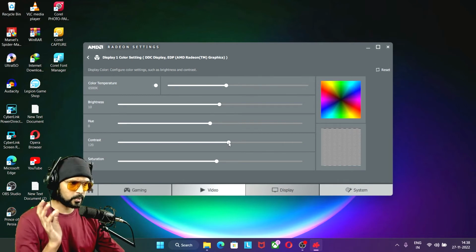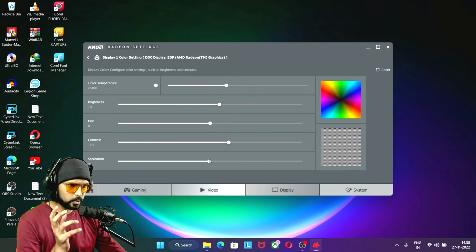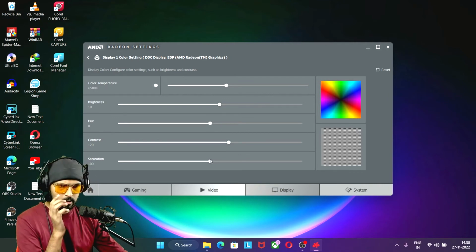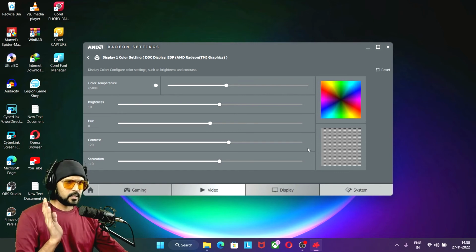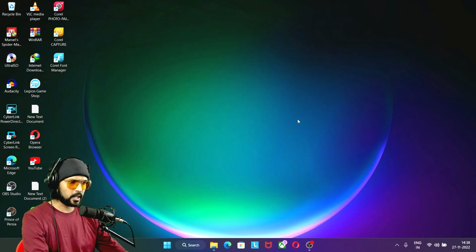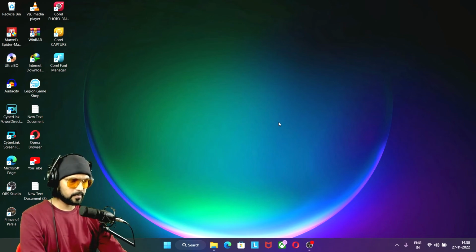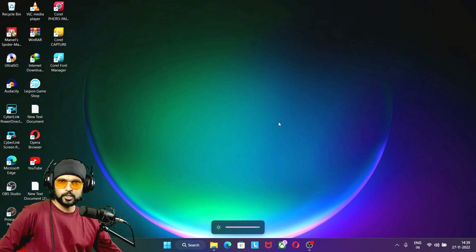120, 122. Then saturation means color intensity. So you go to saturation, normal is 100, but you will set this to 110. Okay. And just close this dialog box. And now you will see brightness level and contrast level is too high in your Lenovo laptop.